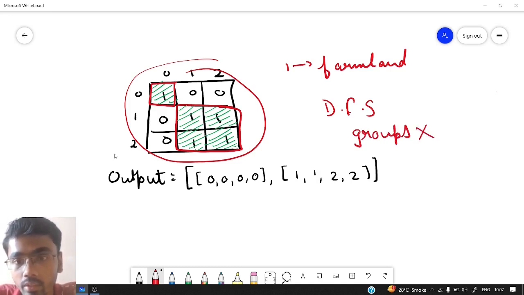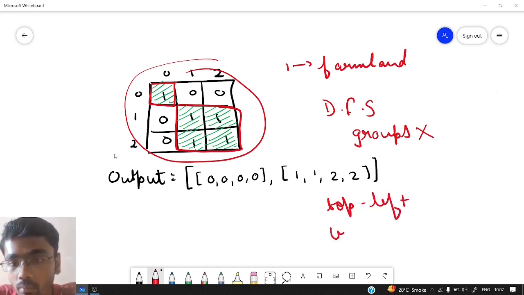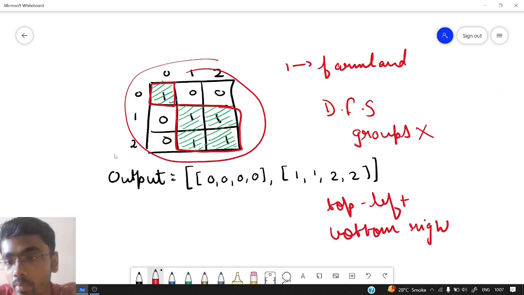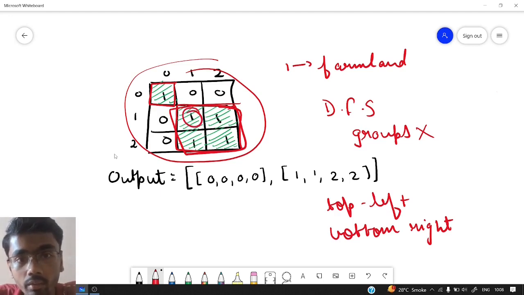Instead we need to return the top left and bottom right coordinates of these groups. For example, this is the group that we are seeing, so I need to return this top left corner's coordinate and bottom right corner's coordinate. So what are these coordinates? Top left corner is 1, 1 and bottom right is 2, 2. And you can see that this is the answer that they have presented.